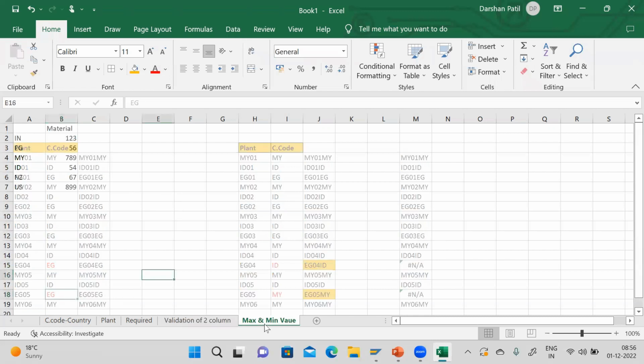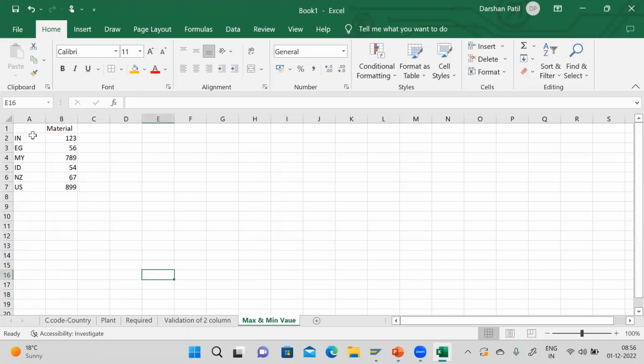The third case: I have taken this example only, here are six columns, but in case there are thousands of columns and I want to find the minimum value. For example, this material is in Indonesia, Egypt, Malaysia, India. These are the prices for the material and I want to look at what is the minimum price. Here there are only six, so I can easily say that 54 is the lowest price and 899 is the highest price. But if there are thousands of rows, how can we find the maximum and minimum value using VLOOKUP? See, maximum value and minimum value.